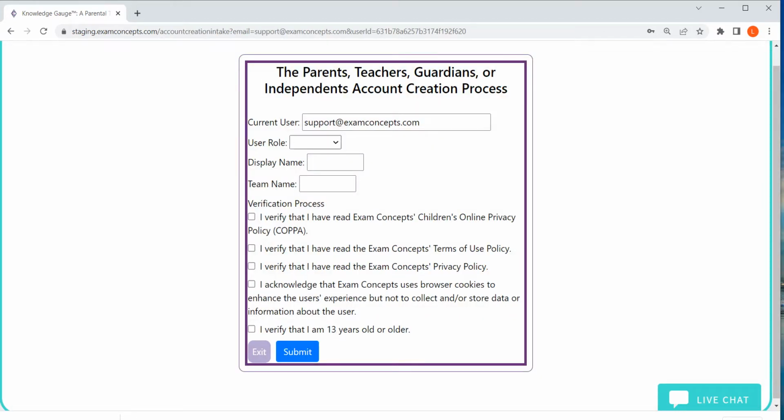And now I need to fill out my account creation screen. So on the user role, notice that it has the email address that I registered with. My user role, I'm a parent. My display name, I'm just going to put parent in here. My team name, I'm going to put cats. My kids like cats, so I'm going to put cats in there. Now that has to be unique. So if someone else has used cats, you'll have to put like cats1 or cats01 or cats spelled with a Z, etc. That does have to be unique.